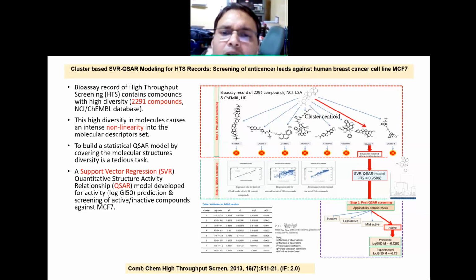So we got a molecule randomly on the top. It is a plant molecule. We compared it with the model clusters, and we got a match with cluster number 7. So we put this molecule into cluster number 7 and predicted the biological activity. And you see, we have the post QSAR modeling option. We have 4 options: either the molecule is inactive, less active, mild active, or active. The last option is where we found the biological activity value, which comes under the active region, and experimentally we got the same result.